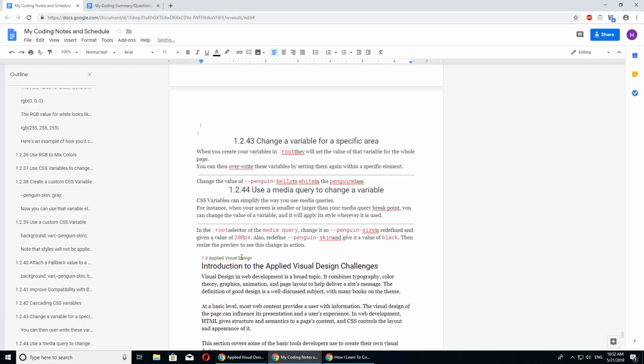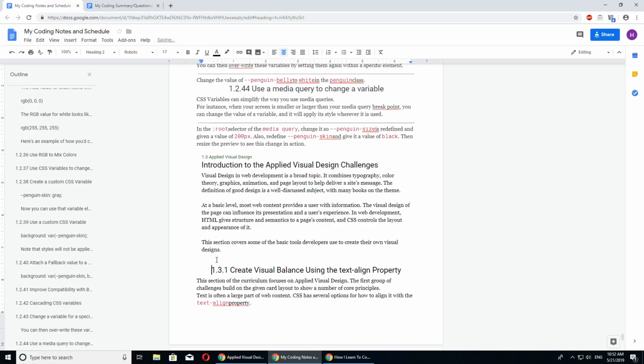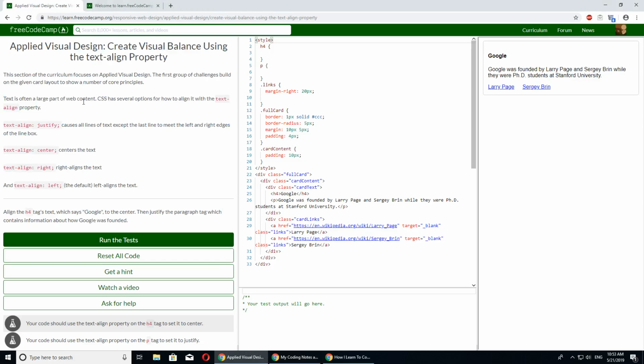So this will be 1.3.1. This section of the curriculum focuses on applied visual design. The first group of challenges build on the given card layout to show a number of core principles. Text is often a large part of web content. CSS has several options for how to align it with the text-align property.